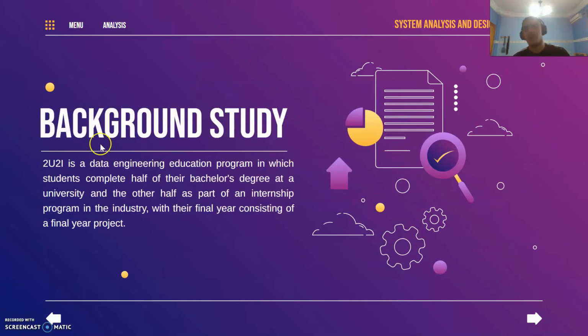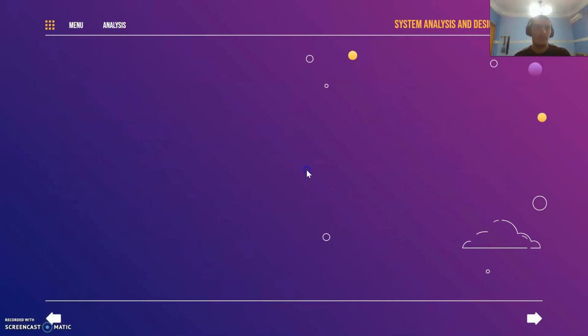Background study. So what is 2U2I? 2U2I is a data engineering education program in which students complete half of their bachelor's degree at a university and the other half as part of an internship program in the industry, with their final year consisting of a final year project.